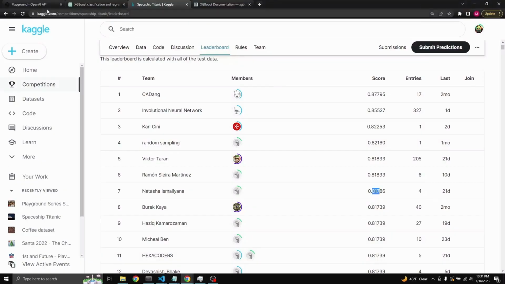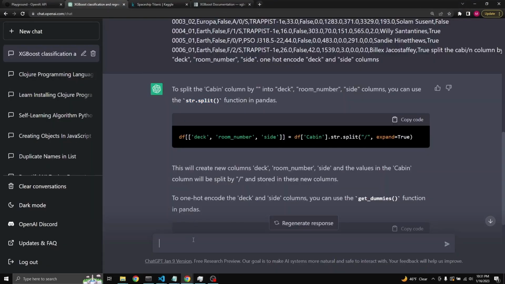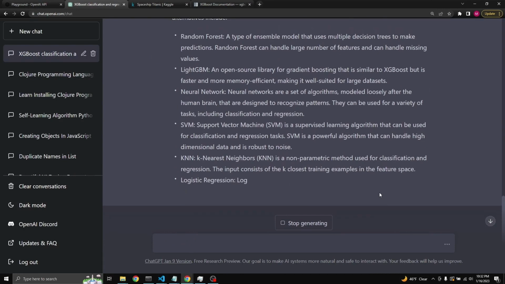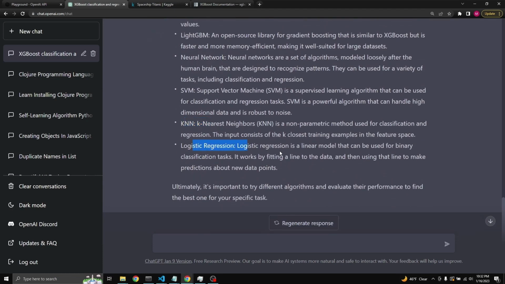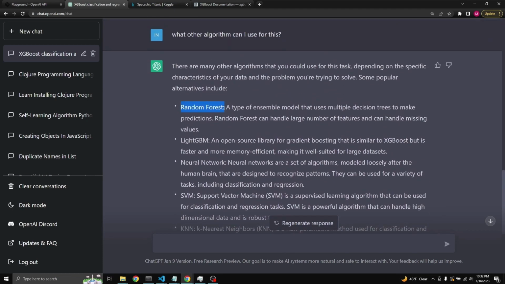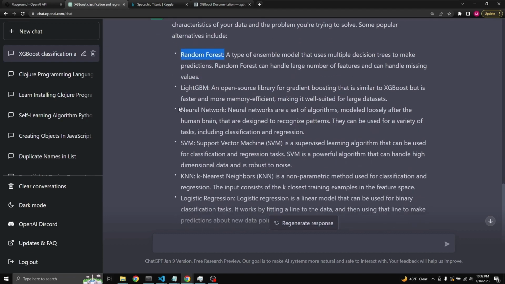Let's ask ChatGPT what other algorithms we could use. It's suggesting random forest, LightGBM, neural networks, support vector machine, k-nearest neighbors, and logistic regression. I tried using random forest earlier. I just had trouble with the NaN values. I just couldn't get it to work. Then I tried gradient boosting. That worked really well. That actually got almost 81% accuracy. But we're not going to get into that, maybe in another video. I really want to make another one with neural networks using PyTorch. But we'll end it here.